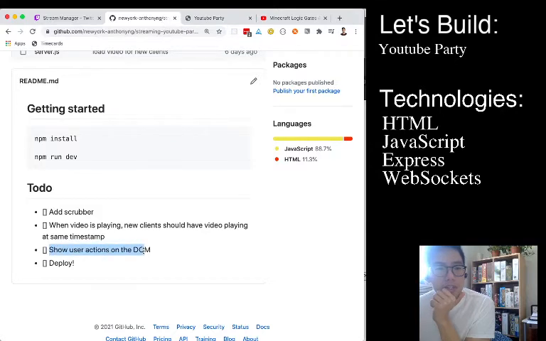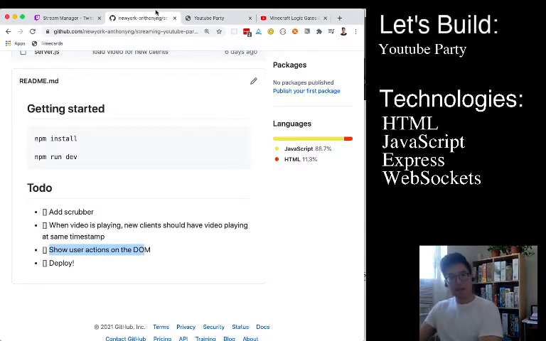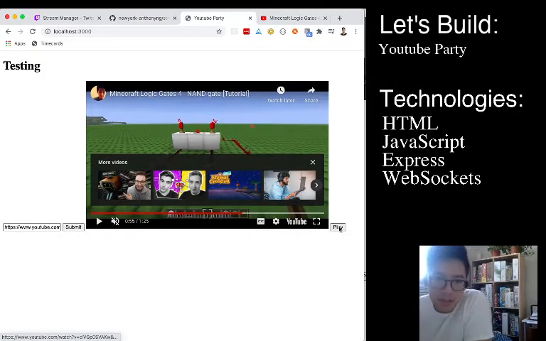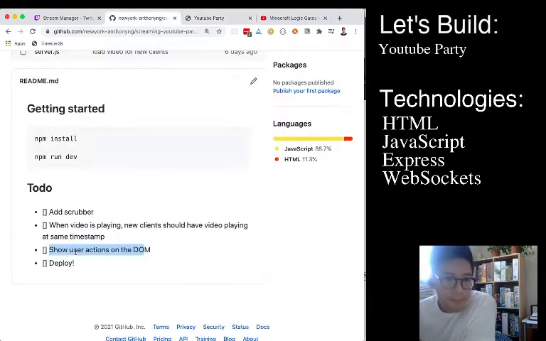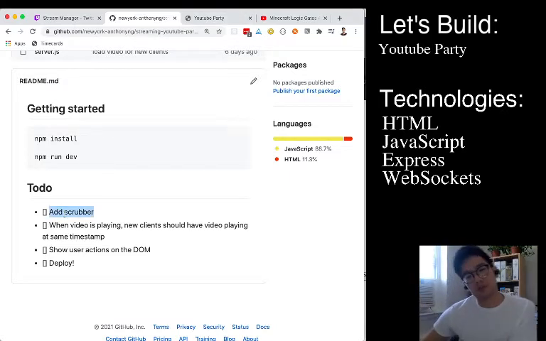Show user actions on the DOM. It gets a little confusing right now if someone hits play, pause, or maybe the video is just lagging. We're not really sure what's happening, so we want to give some user feedback. So maybe we'll just have a list somewhere over here that says, a client paused the video or played the video, and then deploy. Yeah, let's get this guy deployed.